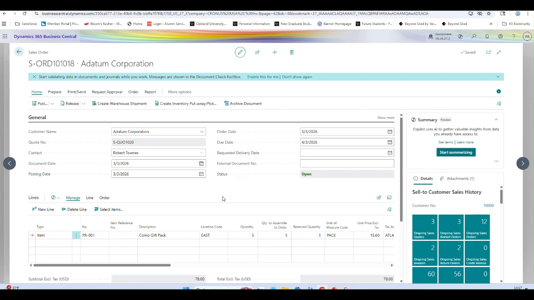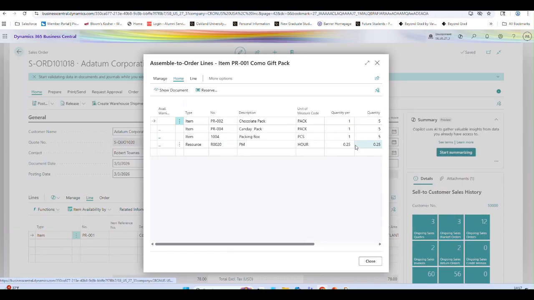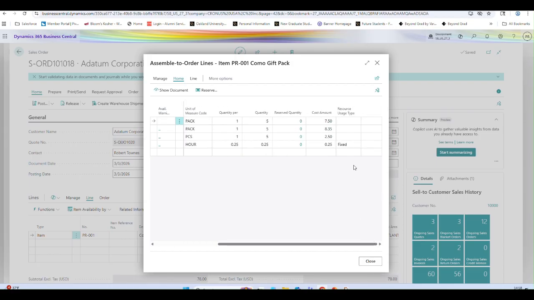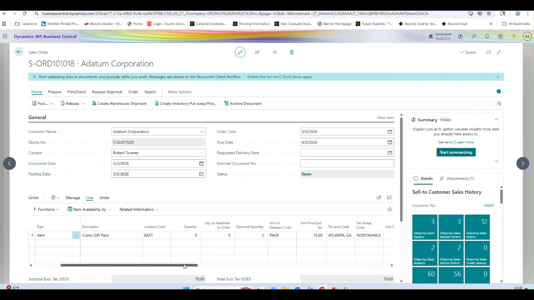So same as earlier, it is working. If I want to see the assembly information, I need to go here, okay, and we can find the linking from here, right? So this is all about the assembly quote based on the assembly item, which has the assembly policy, assembly to order.